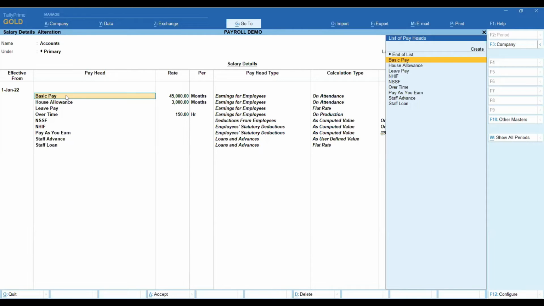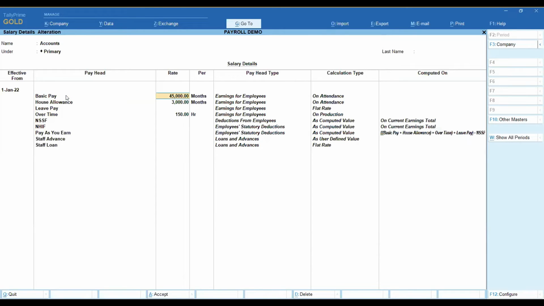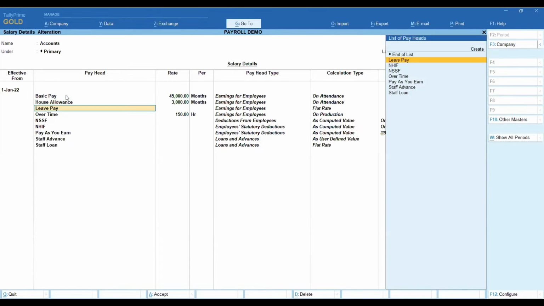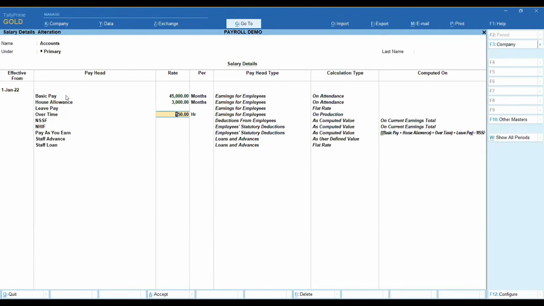Like for my system, I've chosen just these few pay heads, like for the basic pay, and you can fill in the basic pay here. You can fill in the house allowance if you give any house allowance. Then there's the leave pay and overtime. So overtime basically means some businesses usually allow their employees to have overtime and they pay their employees overtime per hour basis. So you can easily specify that from the Tally system over here.